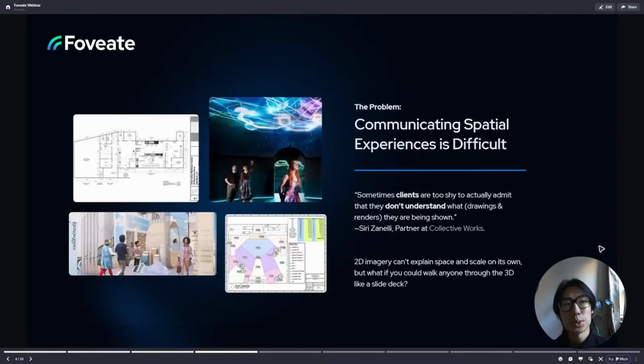The problem that Foveate's really trying to solve is, how can we communicate spaces more intuitively? So for example, right now, we've only been communicating spatial experiences via slide decks, so mostly PDFs, and then 360 tours became a thing. But the thing is, when you have all these disparate pieces of content in drawing form, where clients don't really understand scale, and they can't really see the space from the plan drawing, for example, and then renders, which are not always the most realistic.